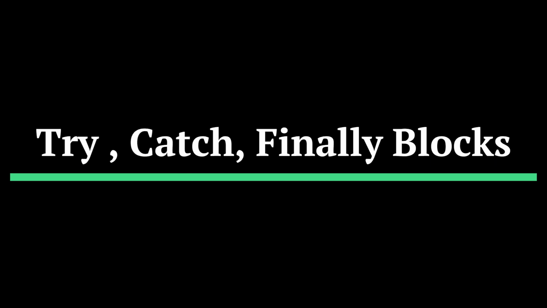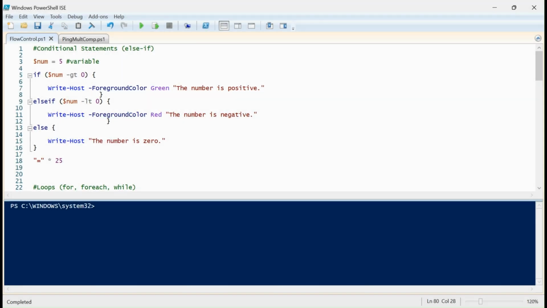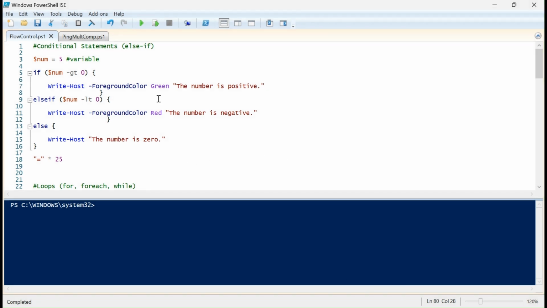Break and continue statements allow interruption or skipping of iterations within loops, enhancing control over script execution. Try, catch, finally blocks facilitate error handling by allowing the script to gracefully handle exceptions, ensuring robust and resilient code execution. Let's try these flow statements.